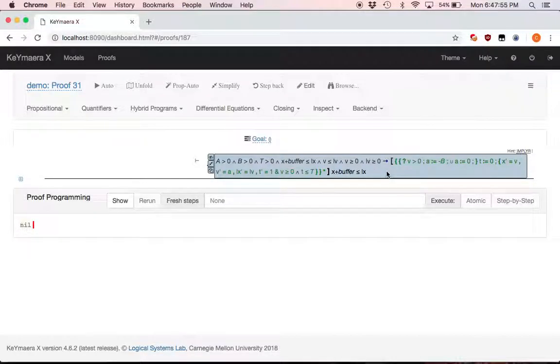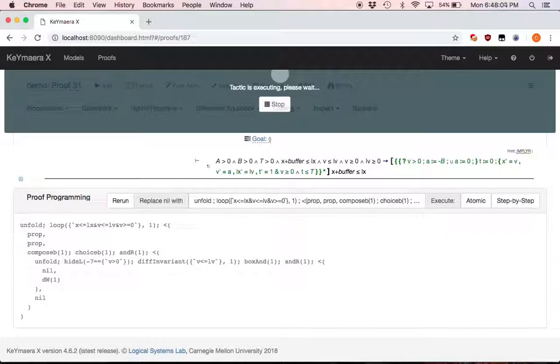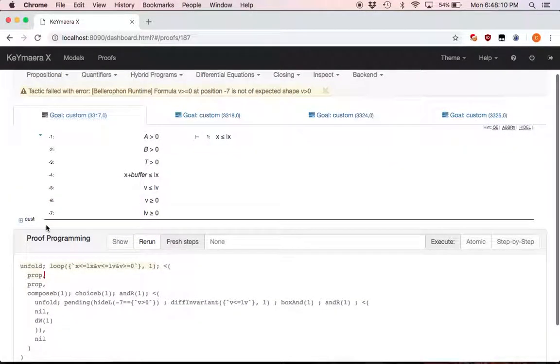This is the KeYmaera X web user interface, and this is the property I'm trying to prove about my system. I'm going to prove that property by pasting in a tactic from an old system. I'm going to run the tactic step by step so that any failures are captured and stored in the tactic window for me. Now it looks like we have an issue with this propositional logic.